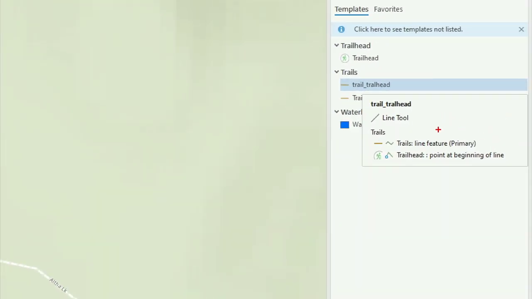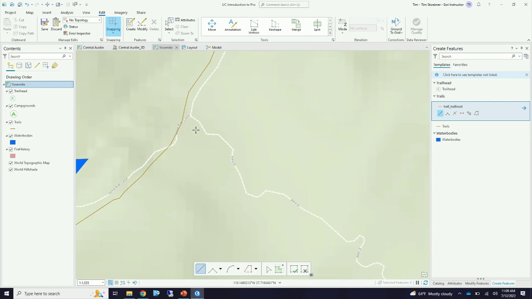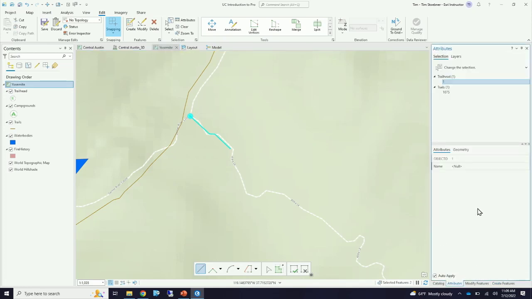All right. So notice it says trails, line feature, primary. So when I use this template, it's going to draw a trail. But it's also going to add a trailhead, and it's going to add it at the beginning of my line. Because in this particular project, all these trails are messed up, as you can tell, I'm going to start my trail here at the intersection where it's supposed to be. I'll click, and I'm just going to add a couple of vertices here, not perfect, and go ahead and finish my sketch. And now you can see there's 2 features there. If I go to my attribute pane, where I can make changes to my attributes, I can click on these, and it'll highlight that I do have a trailhead and I do have a trail.